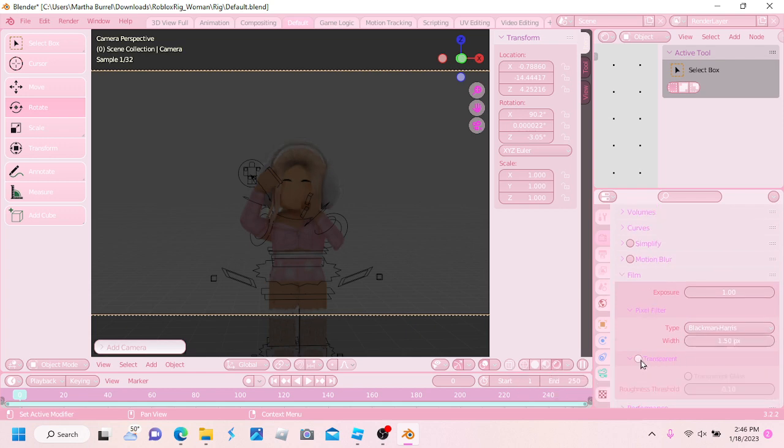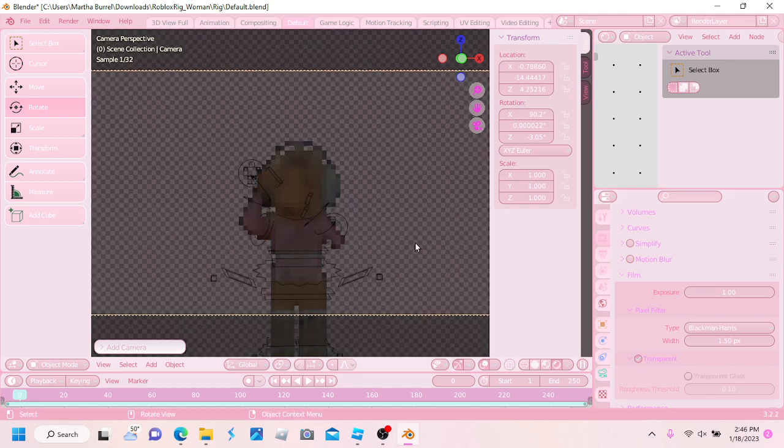Click this checkbox thingy. You should see it turn transparent. There might be a little bit of outline on it. That's completely normal. Any render will save as PNG, so you don't have to worry about it being a JPG. It just does that.